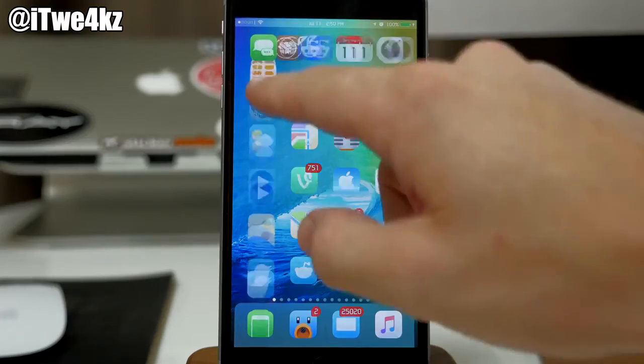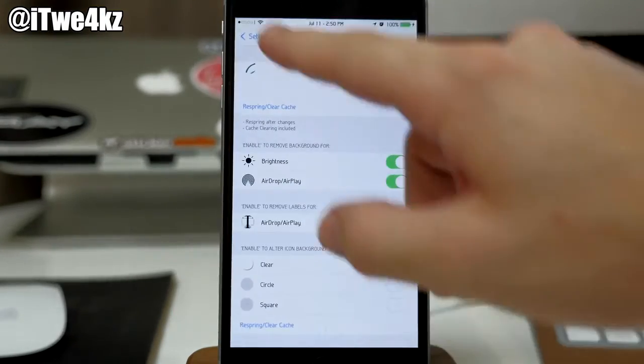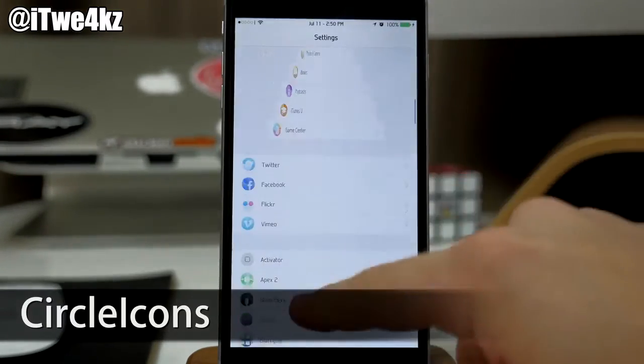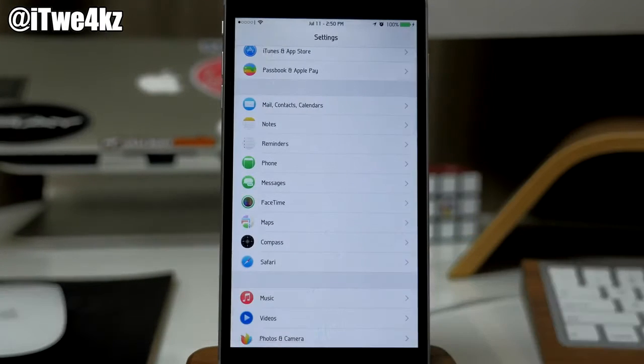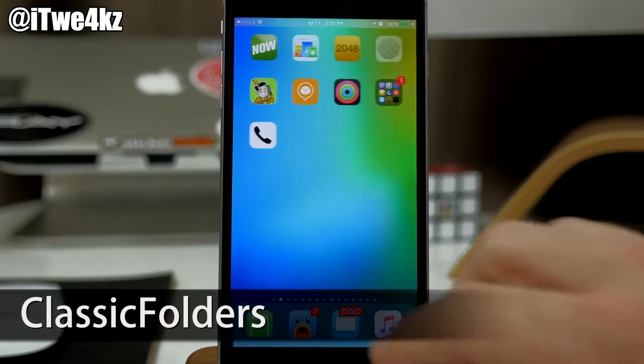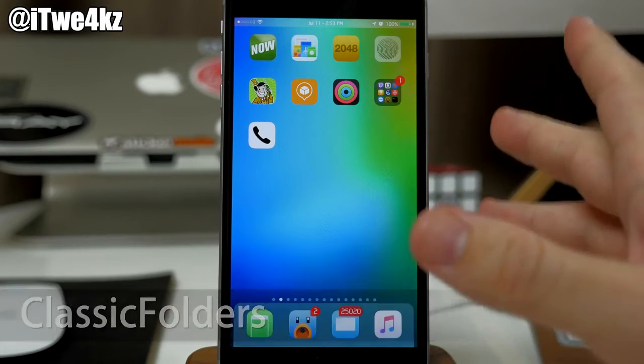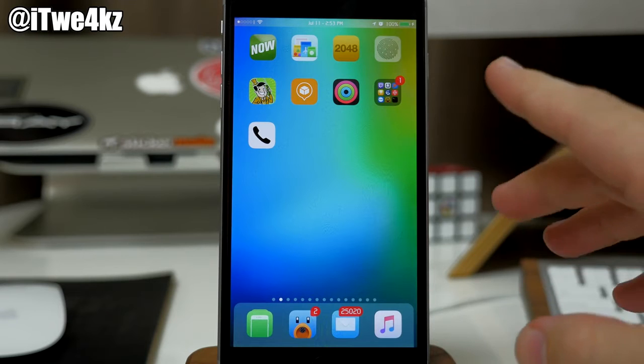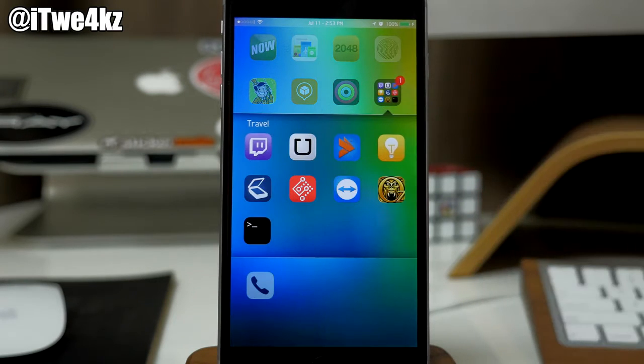Now you guys have probably already seen this, but in my settings I actually have circle icons rather than square icons right over here. And you can do that with a tweak called CircleIcons. Now if you want to change up the look of your folders, then you can do so with a tweak called Classicfolders. Now there's actually quite a few different themes that you can look through, but this one right here is probably my favorite, and it's called Maverick. So you can see as I tap on that, it just gives that nice little animation and a really cool layout. So I definitely recommend checking this out if you're looking for a new folder layout and theme.